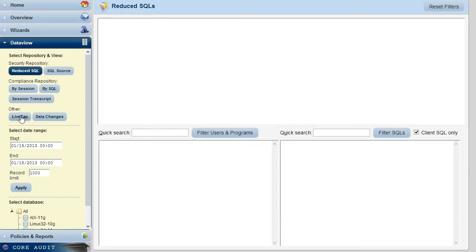LiveTap allows tapping into the live activity stream from the database. LiveTap does not store information in a repository, but streams the relevant activity directly into the console. Each repository has a different perspective on the database activity and facilitates in a different type of investigation. Together, the repositories provide an unparalleled tool for incident investigation and post-mortem analysis.